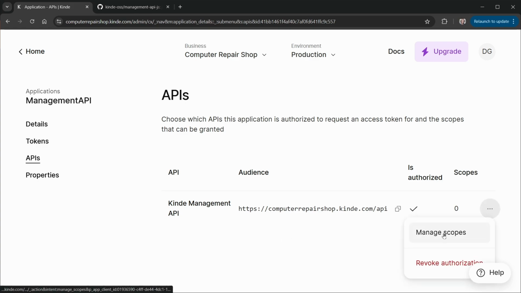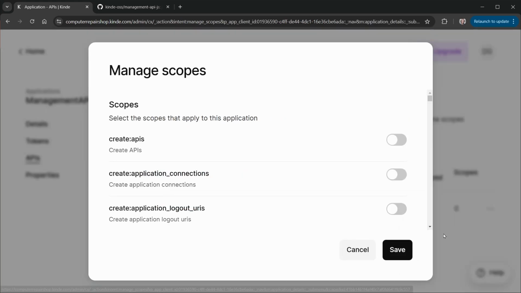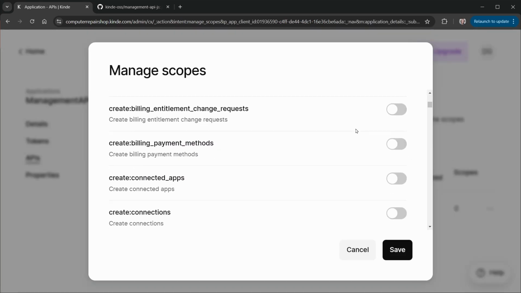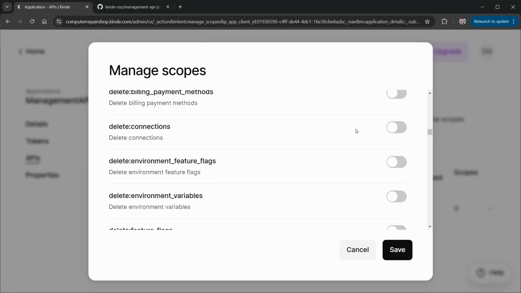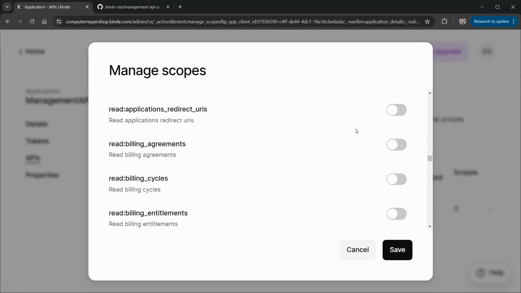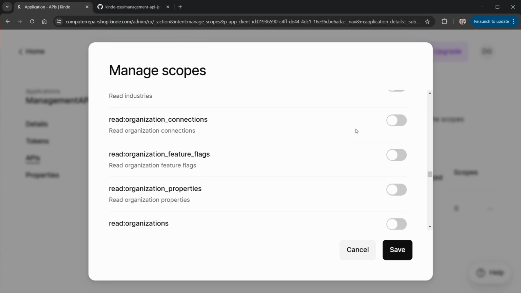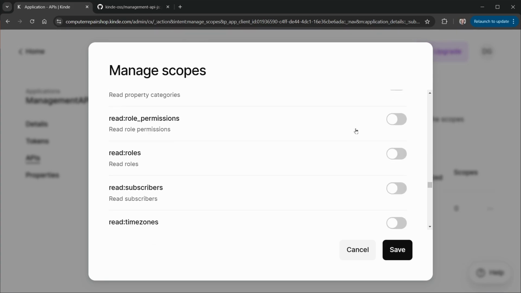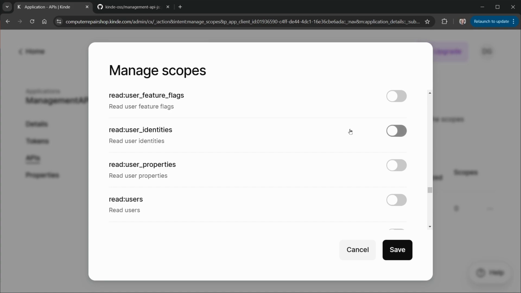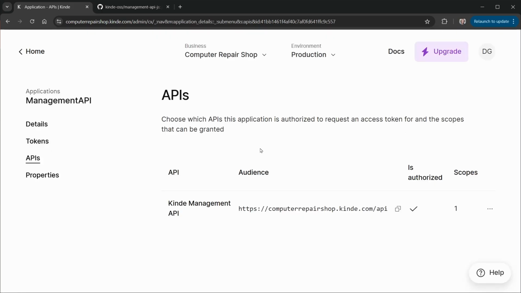So now let's click Manage Scopes from that same 3 dots. And there are many choices here, but we just want to read the users. So let's scroll down past all of the create, past all of the delete, and now we're into read, and we should find read users in this list. As I continue to look, there it is. So we've got user identities, user properties. What we actually want is read users. So let's go ahead and turn that on and click save. And now really we're good to go.